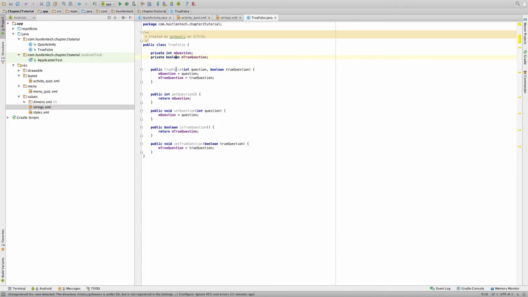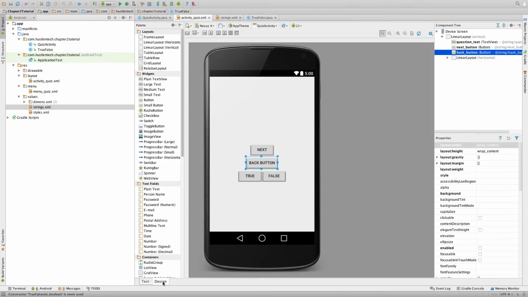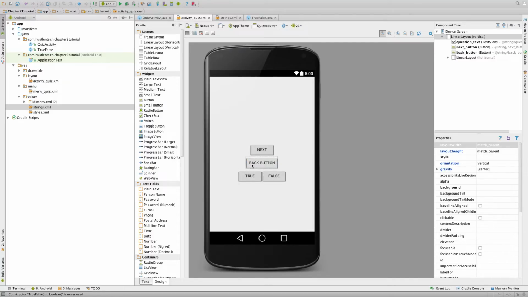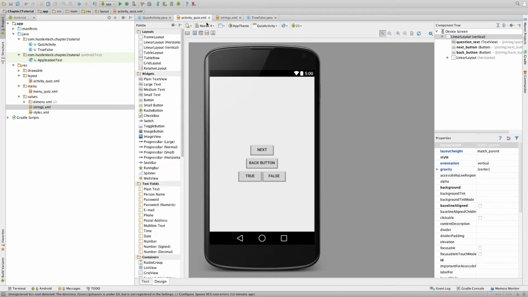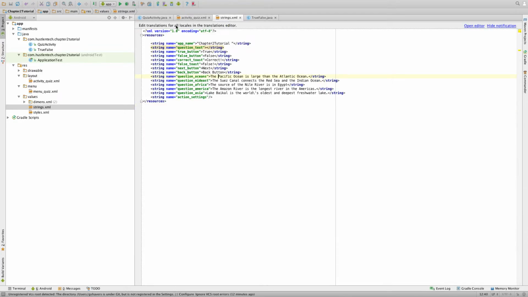So the first thing we want to do is create a class for our true and false app. It's going to have a back and a next button. And the back and next button is going to allow us to go forward or backwards on our questions. And we're going to be able to answer true or false. And they're going to display on the text above right here. And, you know, here's our questions.